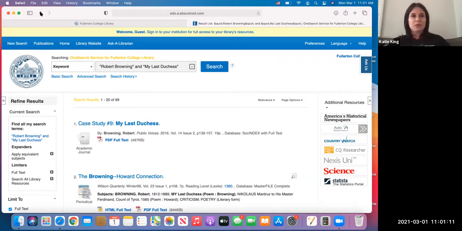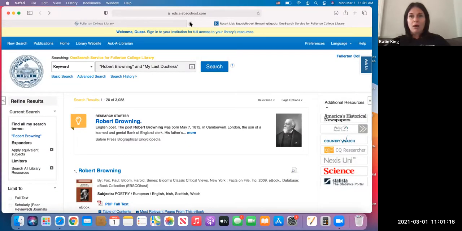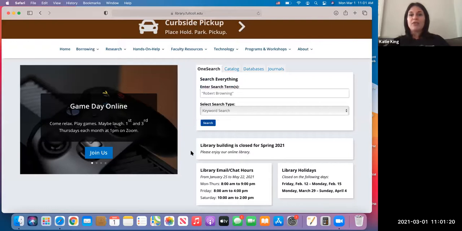So this is one search. Again, this is just going to go straight into everything the library has on Robert Browning. Now, that's helpful in terms of breadth, right? In terms of volume, but you may want to get a little more specific. So let's say you're like me and you need that sort of tensile touch type of research that you get from a book. I'm old, so I like print books.